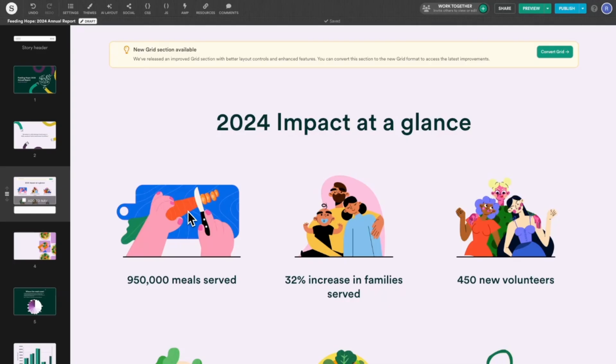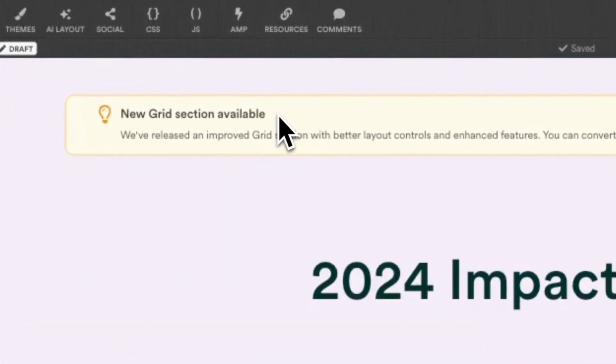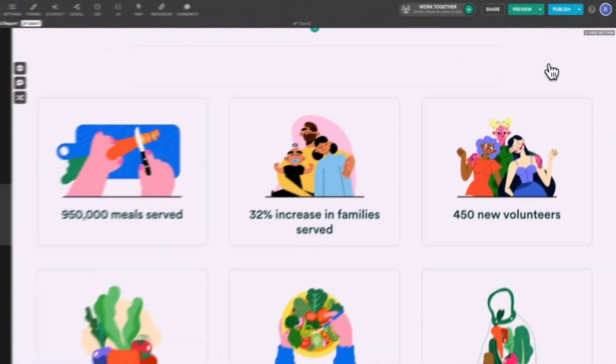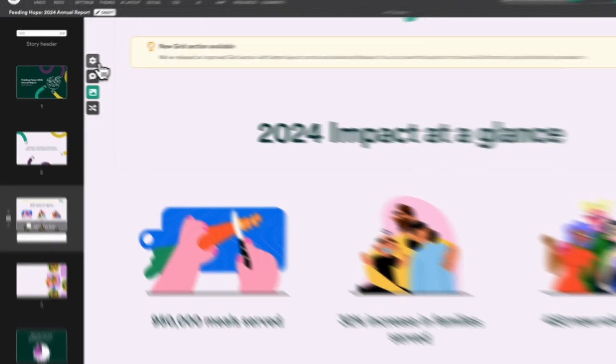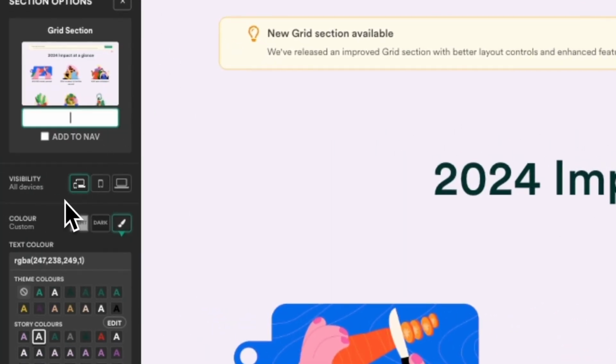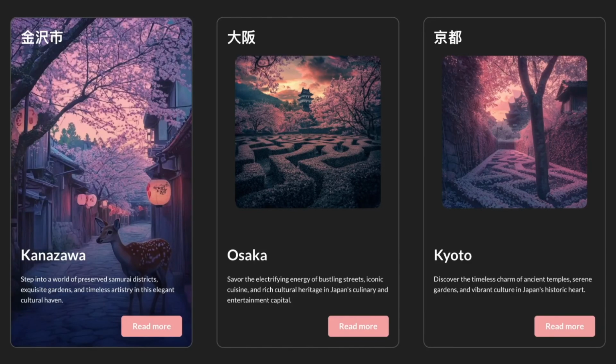One last thing to note, if you have existing grid sections in your story, you'll see a notification in the editor prompting you to update it. Click it to convert your old grid into the new format, preserving your layout while unlocking all these new controls, or you can keep it as is. You'll still be able to edit the old grids, but you won't be able to add new ones in the old format. Okay, I think that's everything.